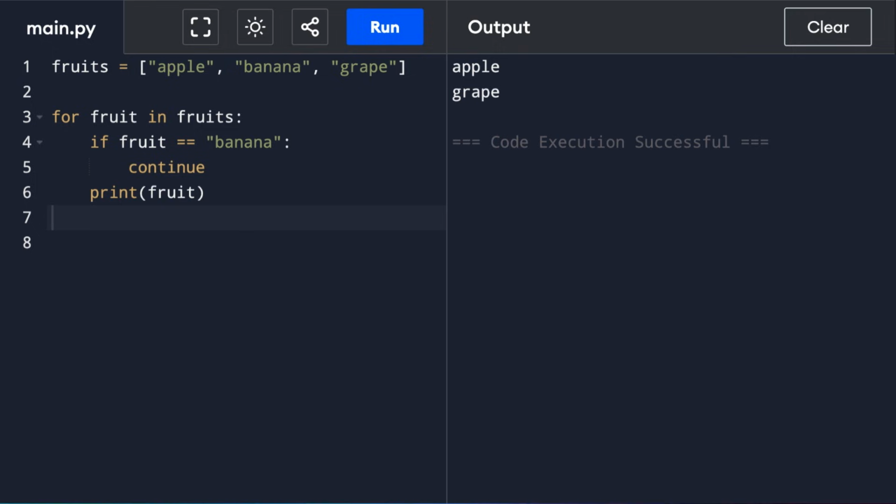Next about continue. Continue means skips the current item and moves to the next one. This is an example of continue. What happened? The loop printed apple. When it hit banana, it skipped printing. It moved on and printed grape. So break and continue give you more control inside the loop.